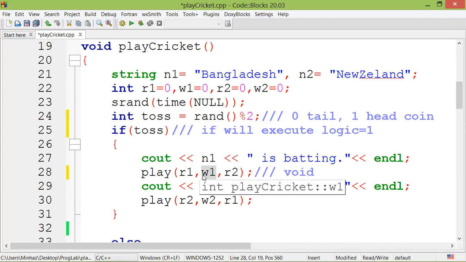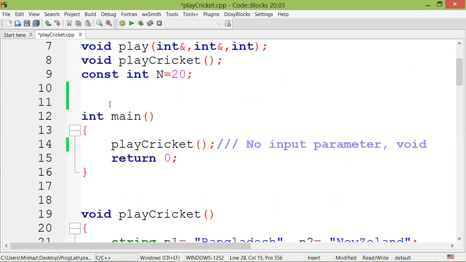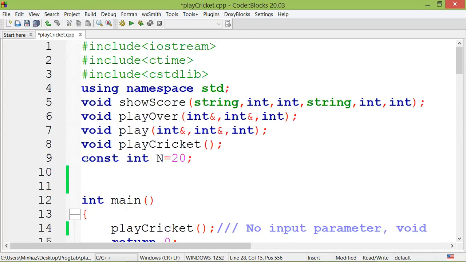Now the question is, the Bangladesh team will play, that's fine. So why do we need to give the run of the second team, that means New Zealand? Because we make the program in general. So the general logic is that a team will stop batting when the innings will be reached. Here we consider our constant variable, but it is global. Why is it global? Because it is under no function.